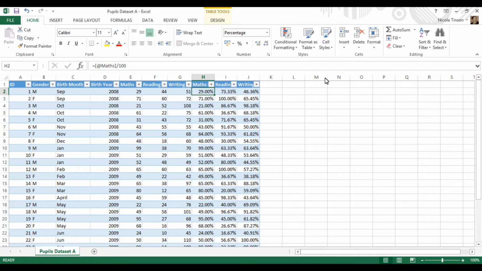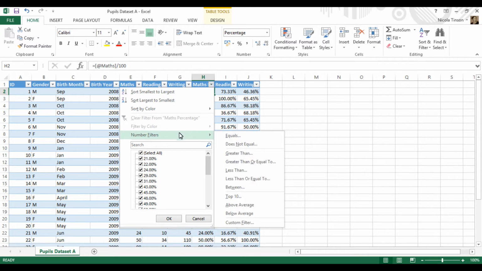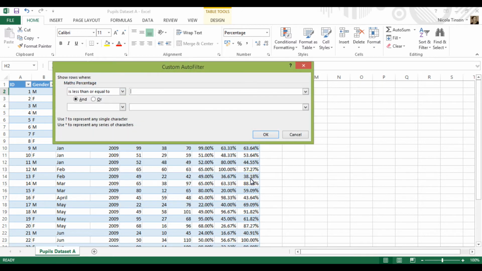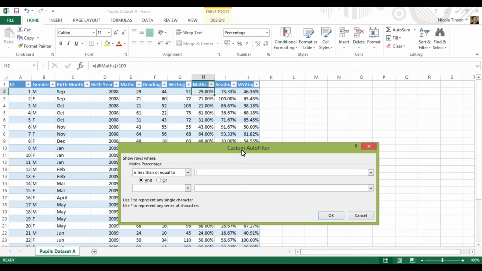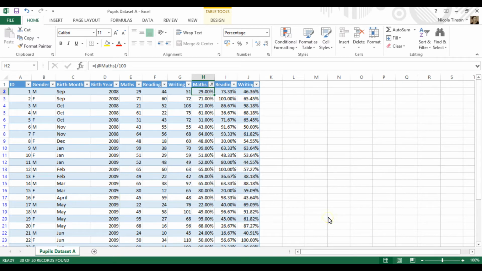What I'd like to do now is to identify the pupils who have got the lowest scores across all 3 categories in order to give them specialist support. And this is an example of how we can use data to create some kind of action. So what I'm going to do is add some filters. I'm going to go to maths, and I'm going to go down to the number filters, and I want to see anything that is less than or equal to 50%. So let's have a look at that first. I'm going to click on OK.